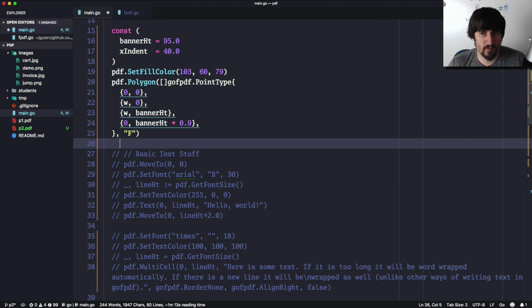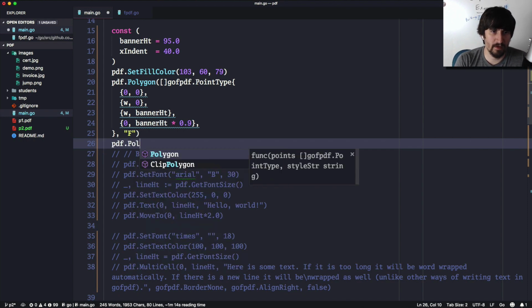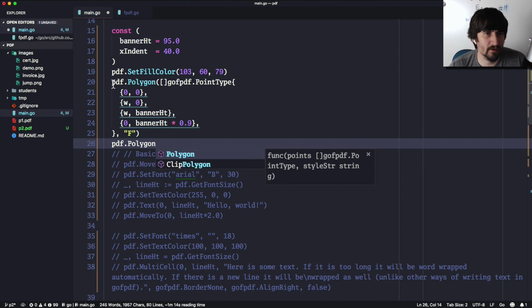Okay, so we want a footer as well, so I'm just going to go ahead and do that. I'm going to do pdf.polygon, and I'm actually going to copy everything up here.